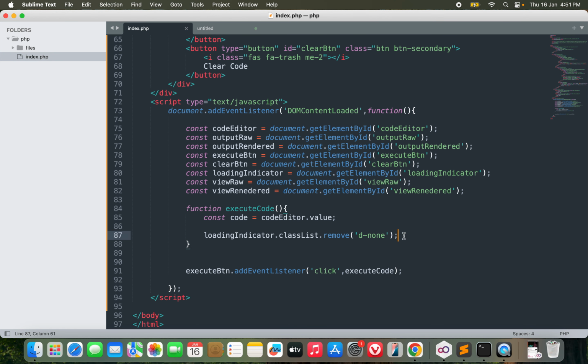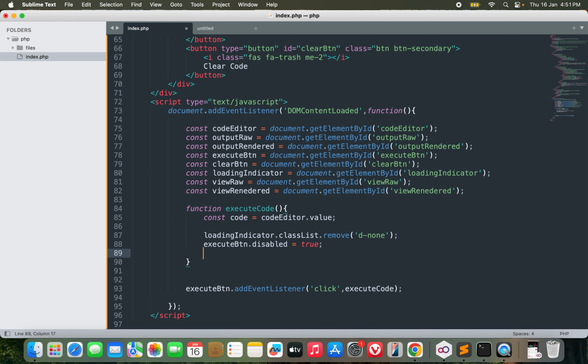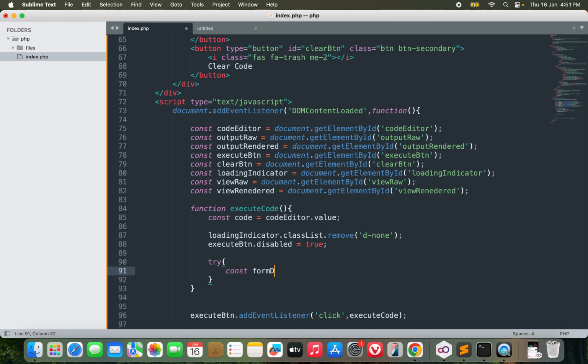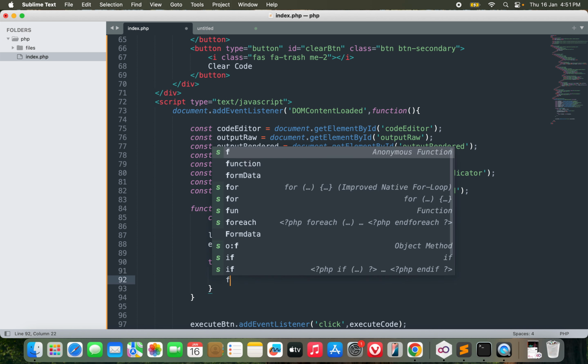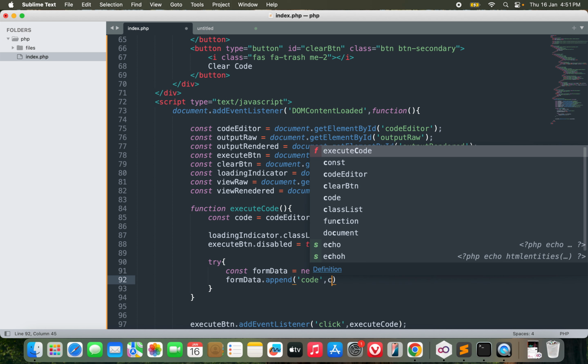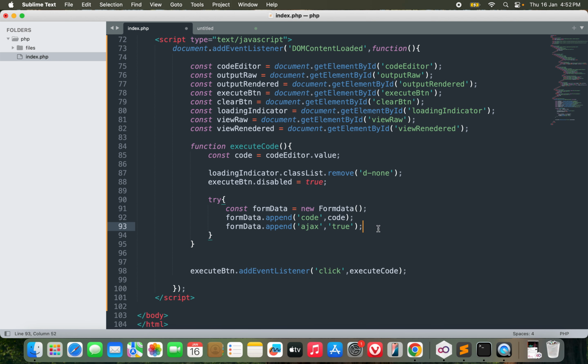So after we showed the loading icon, what we can do is disable the execute button. And then I'll do a try catch block. I'll prepare a form data in order to pass it. FormData.append code will be code, and similarly I'll also pass if it is an AJAX request or not, so that I can track it in the PHP.